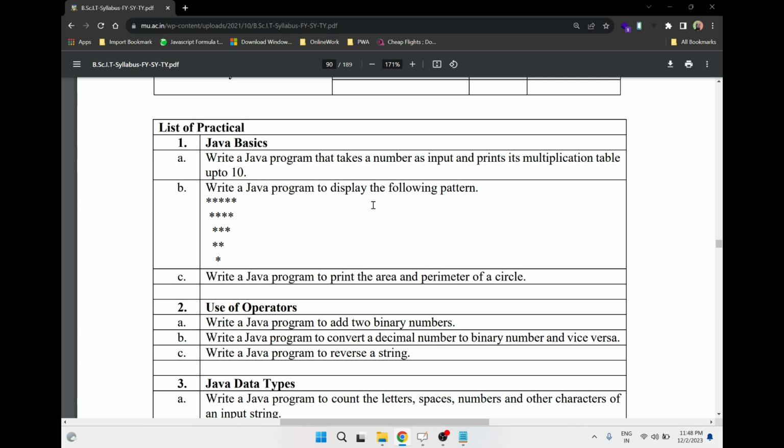So here basically we'll try to solve all the programs which are listed in the list one by one. So let's start with practical number 1A. Let's understand the question of it. Write a Java program that takes a number as input and prints its multiplication table up to 10.